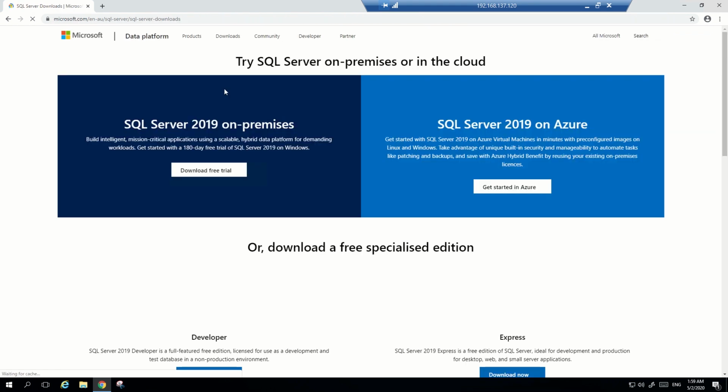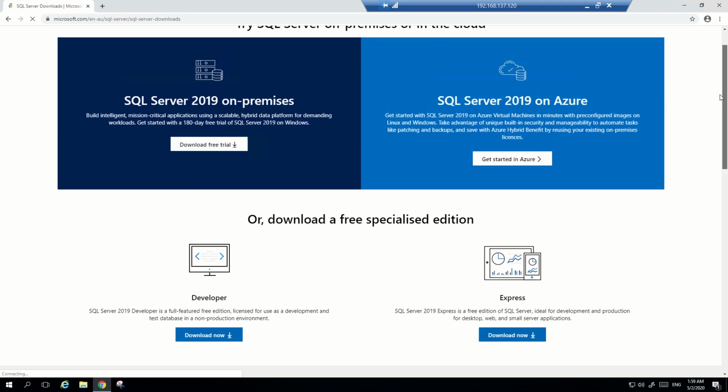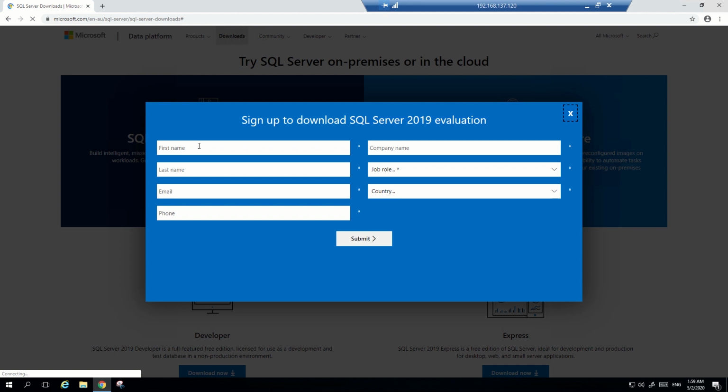On this page, you will see three options. One is the evaluation edition, which is valid only for 180 days. The next one is the developer edition, and one is the express edition. On the basis of the requirement of your environment or your local box, you can choose the version to download. We will use the evaluation edition, which is good for 180 days. This is a sign up to download. Microsoft needs some basic information to be captured while you are downloading the free setup files.